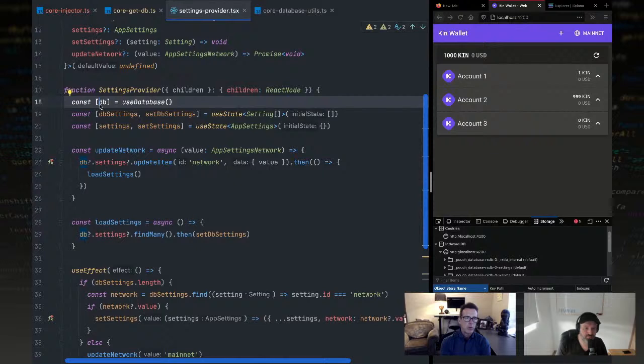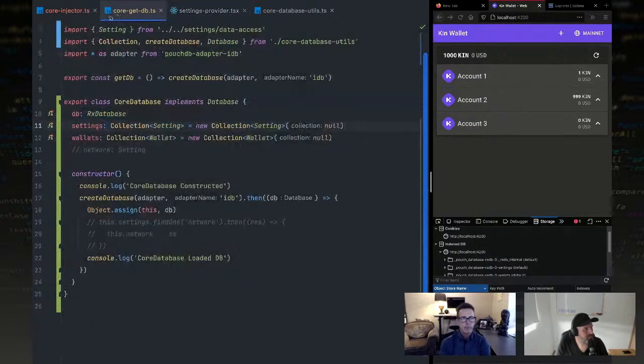Right. So let's go back to your class. Okay, so now we have our settings, our database, our wallets. We've got our constructor function. You could still leave in, by the way, lines 19 through 21.